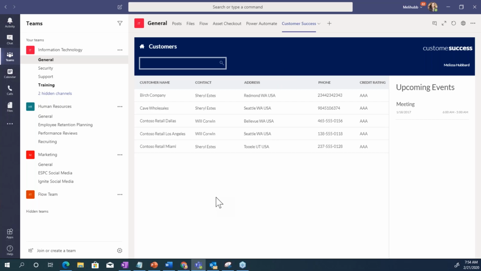Okay, brilliant. Next question. Can you send flow approvals to more than one person? Yes, you absolutely can. You can send flow approvals to one or more people. You can also decide whether you want everybody to need to approve or just one person can approve.